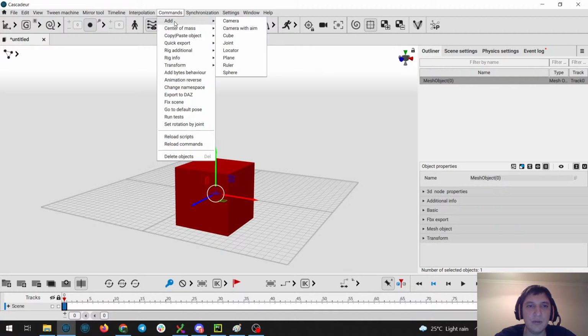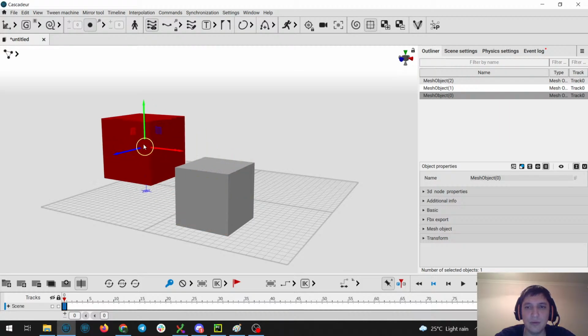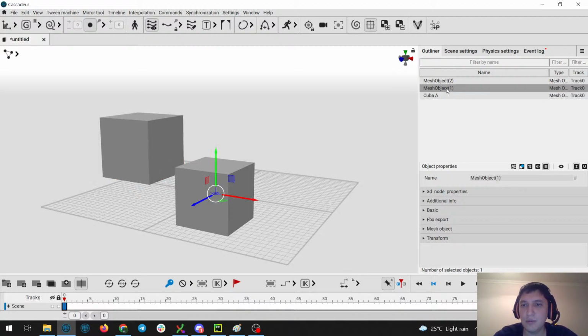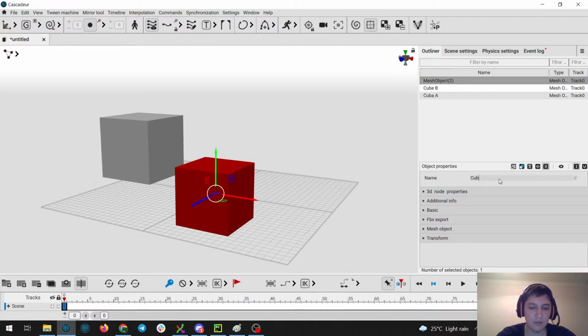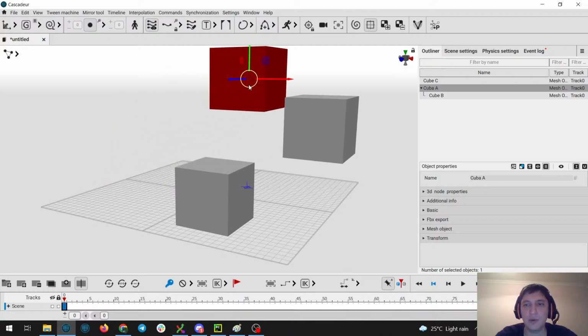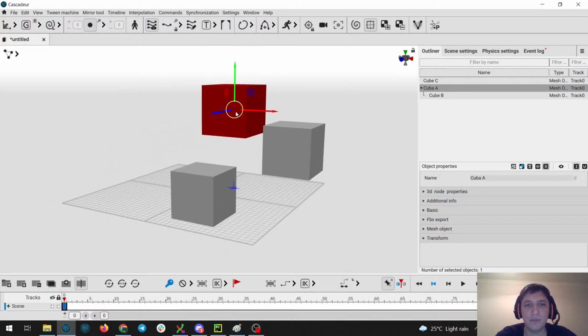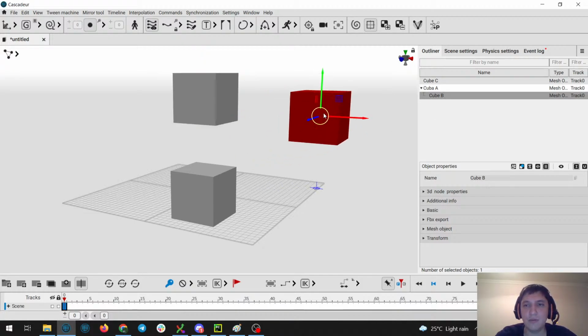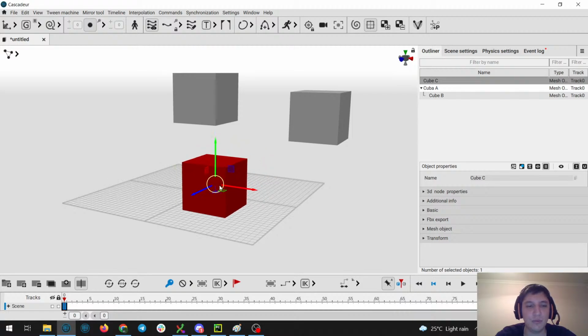Let me just add a bunch of cubes. And I'll call them cube A, cube B, and cube C. And I'll just child cube B to cube A. And now whenever I move cube A, cube B also moves. And cube C is just an independent cube.